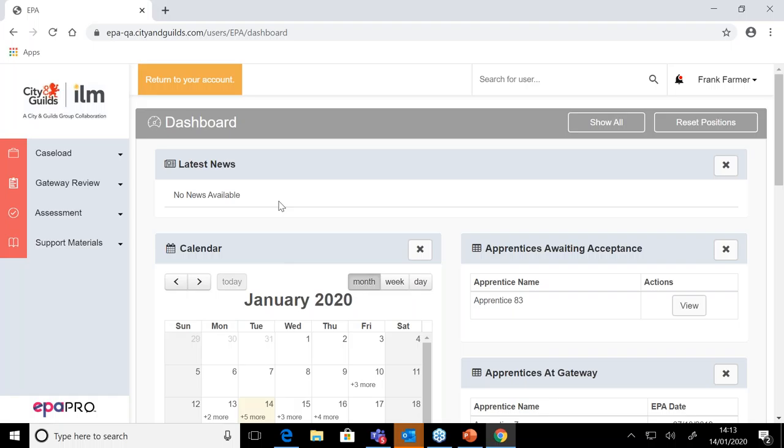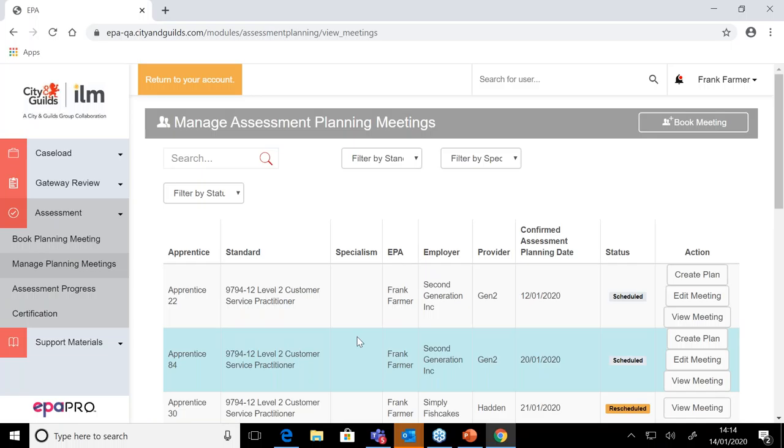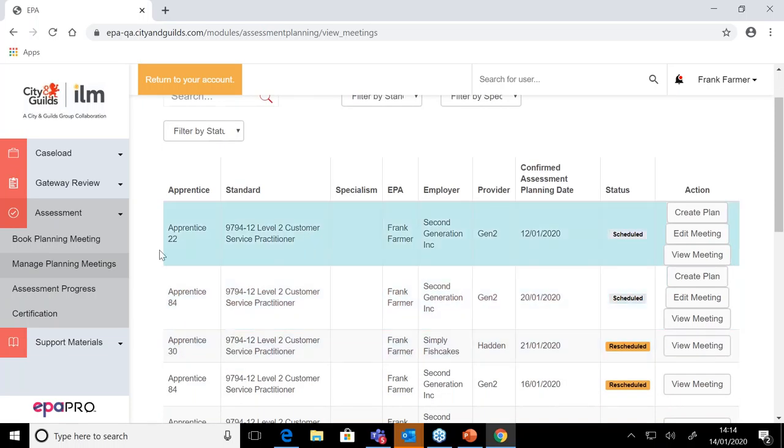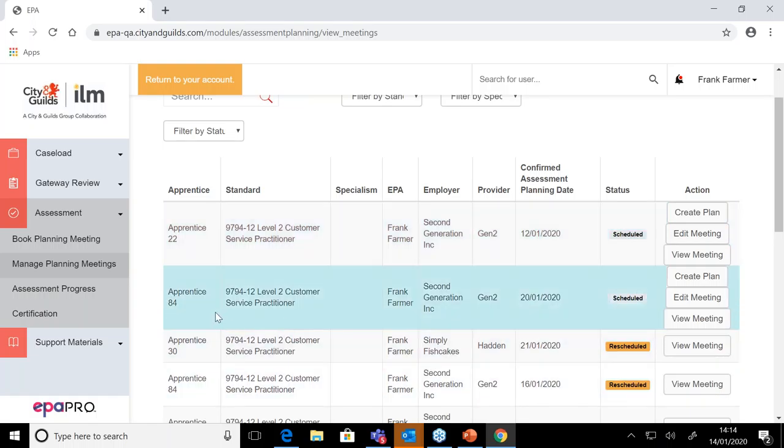Okay, so we've gone back to the landing page. We'll go to assessment. And then what we're going to do is manage the planning meeting. Again, on manage planning meeting, you get a list of all your apprentices and the status of where they are in their EPA. So we're going to look at apprentice 84. We can see that the planning meeting has been scheduled, and now we're going to create the plan.